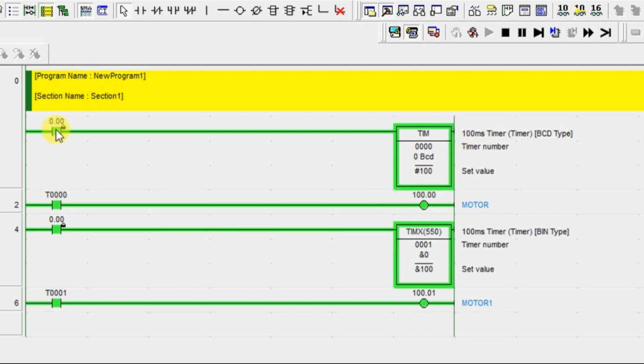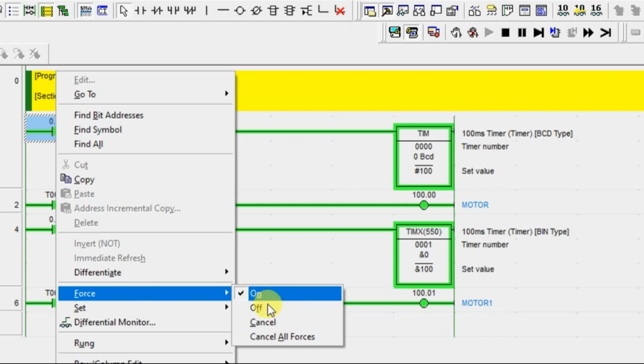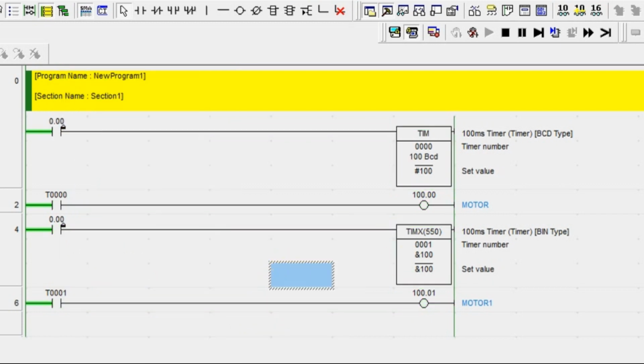So that's it guys. I hope you have understood these two timer types. So I'll meet you in the next session with another two timer types in CX Programmer.